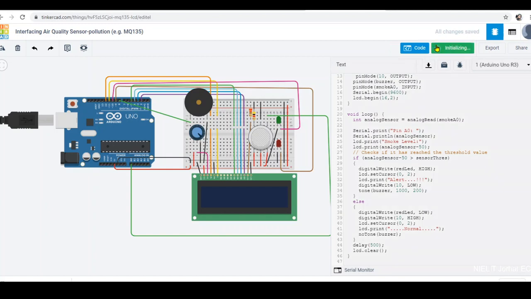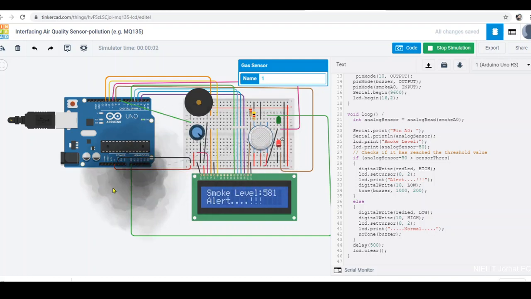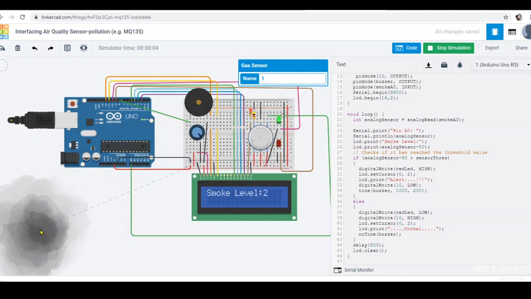Smoke is here, right? I will bring the smoke level outside. That means now in this place we don't have smoke, or the air is not polluted. So what is happening, you see right now. In this LCD, the display is showing the value at A0. It is less than 400, right? So now it is showing normal here. Buzzer is not ringing and green LED is glowing.